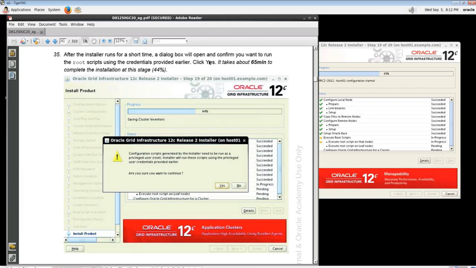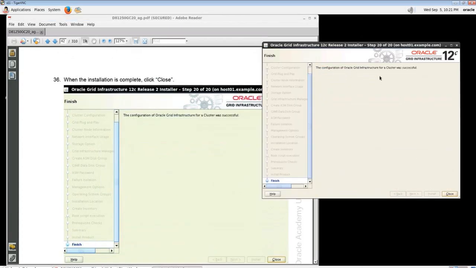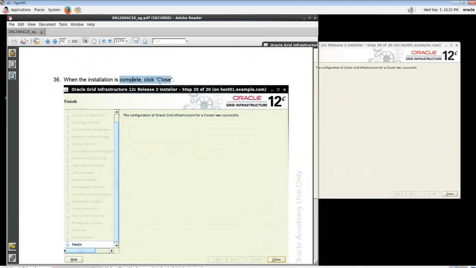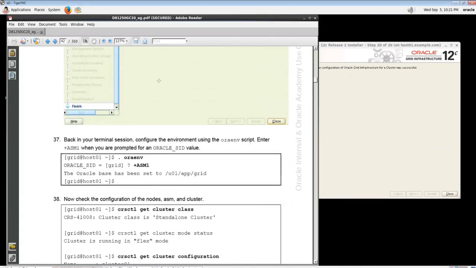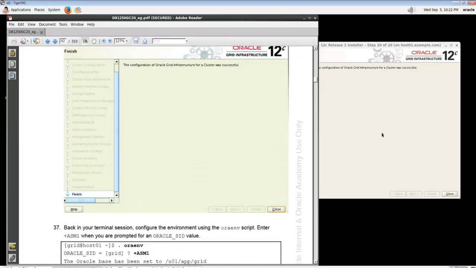So I will pause this recording session for a minute, and I will come back to show you the rest of the steps. Okay, so after waiting for a while, finally installation is done. So that's step number 36. And we can actually close this OUI.